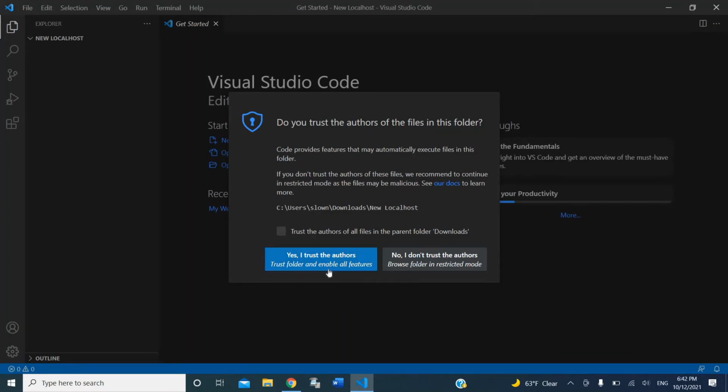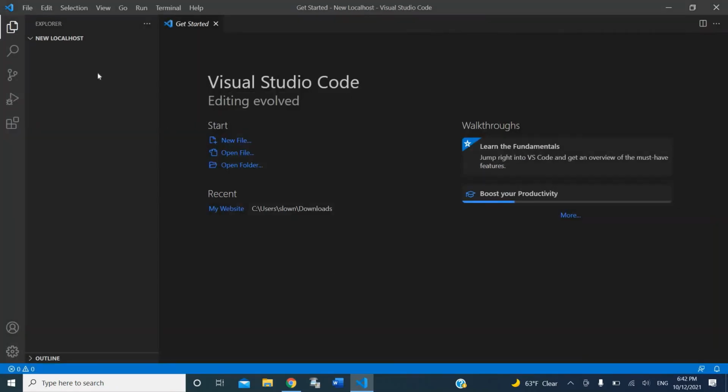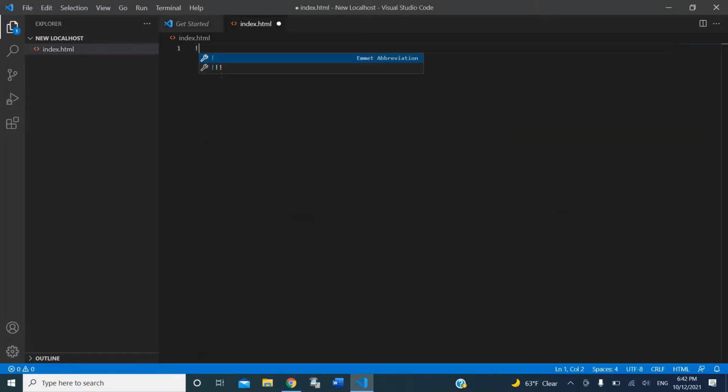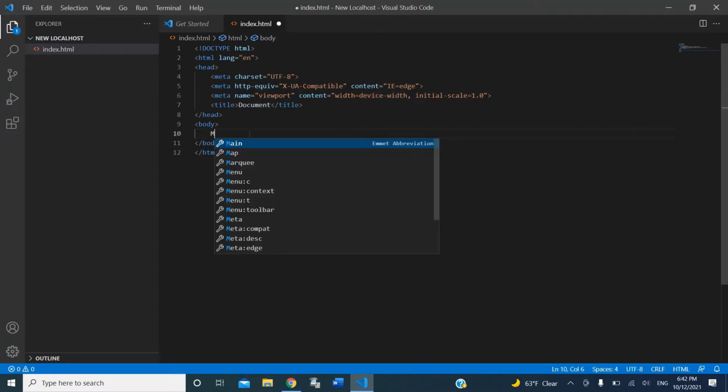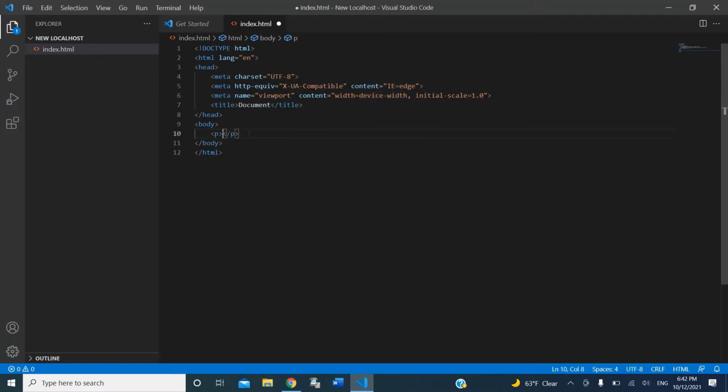Yes, I do trust the authors of this file. And we're gonna make index.html. And then we're gonna add this. So the code is in the description, by the way. This worked.